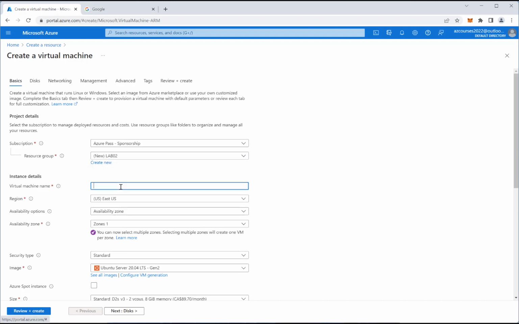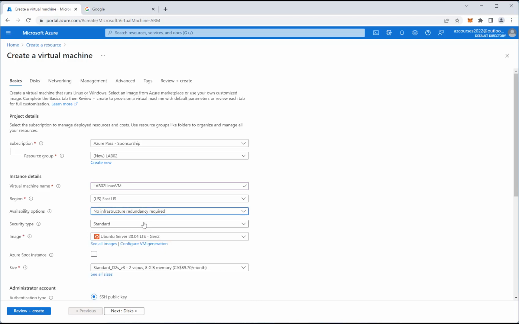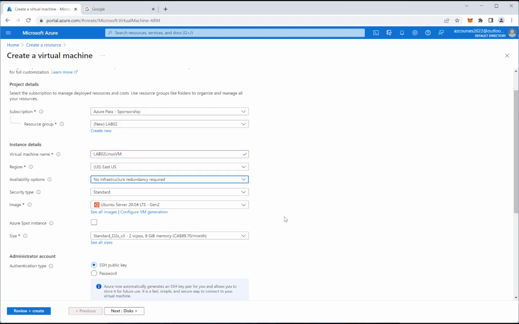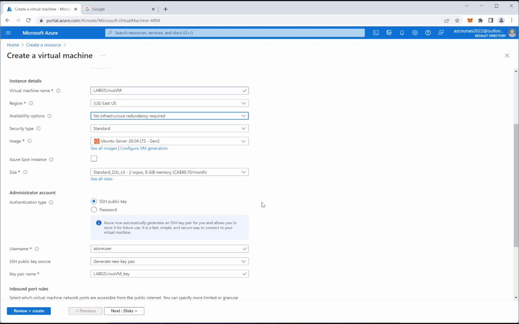Click OK, and then I can give a name to my virtual machine, Lab02 Linux VM. And after that, I will keep all the settings as default. Like a region, I'm going to keep East US. Availability zone, I will just say no infrastructure redundancy required at this point. For the image, I will keep the Ubuntu 20.04. And I will keep the same for the size.